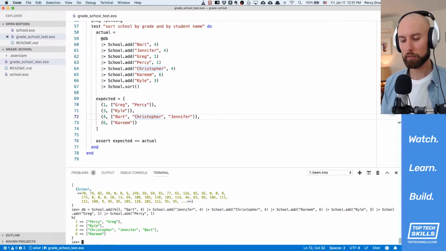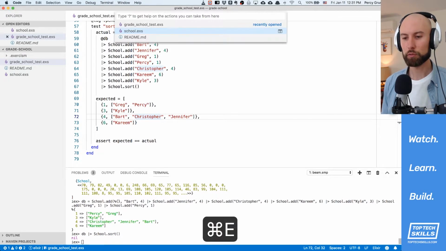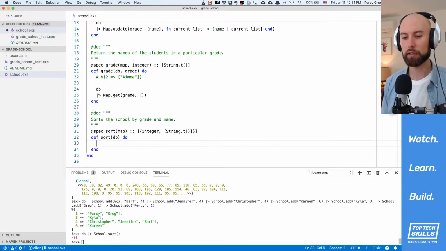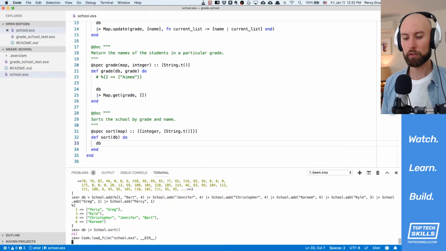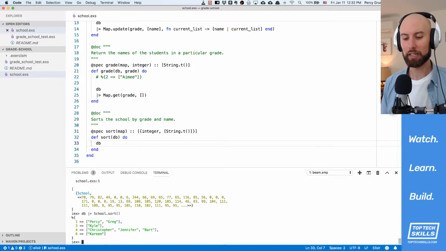So now that we have our DB, let's go DB and then we'll pass it into school.sort. And we keep in mind that we haven't implemented this function yet. So now we're just returning nil, and that's because there's nothing in there. That just always returns nil. Let's put in the DB. Let's reload the code, call school.sort again. And we've got our first step.